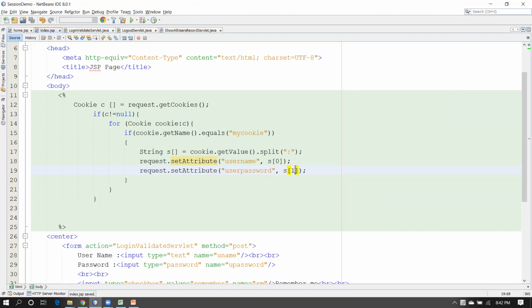Just look at what I'm doing here. I'm getting the cookie from the request. Then I'm checking that if cookie is not null, it means I have the cookie in this array. After that, I'll iterate the cookies one by one, and I will try to get the cookie in which I have the username and password. Since the code is written by me and I know in which cookie I have put the value of the username and password, look here, the cookie dot getName dot equals my cookie. If this cookie is found, then first of all, I'll split it.